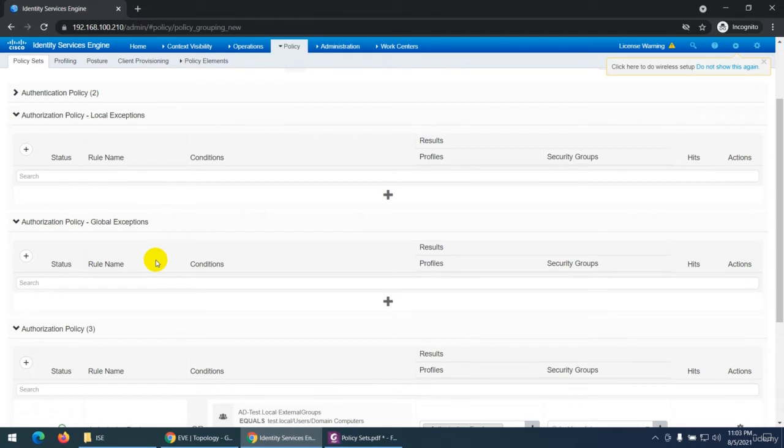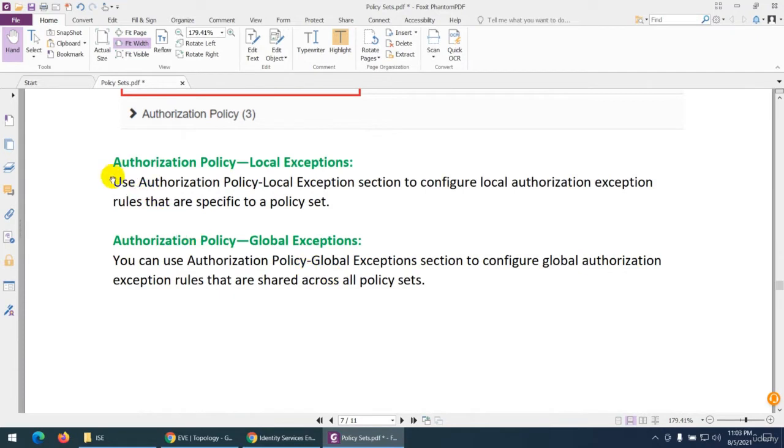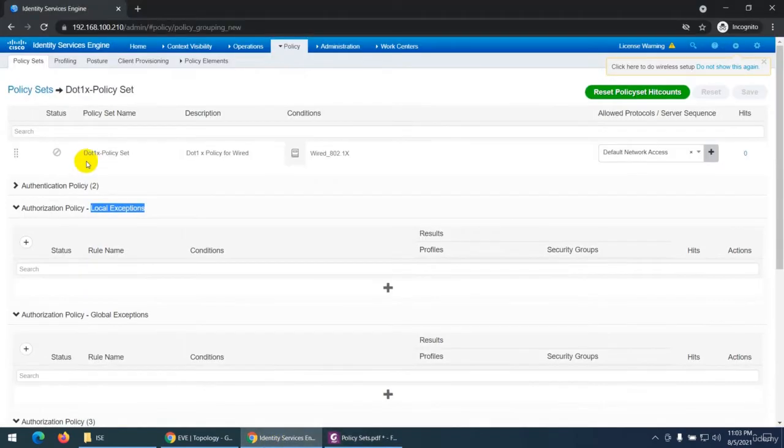These are by default in every set. These are exceptions. The name is also exception. Local exception: first thing checked will be the local exception. If you create any rule here, it will be checked first and followed first. It's like an exception, like a VVIP person. And I think I mentioned here: use authorization policy local exception to configure local authorization exception rules that are specific to the policy set. This rule will only be applied to this policy set. And which policy set? The .1x policy set.